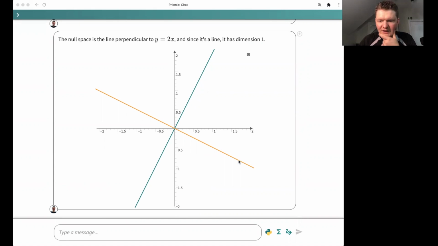But if you take a vector like this one here, that's on this orange line, and you say, okay, project this orthogonally to the nearest point on the teal line, well, that's going to be the origin. So all the points on this orange line get mapped to the origin.